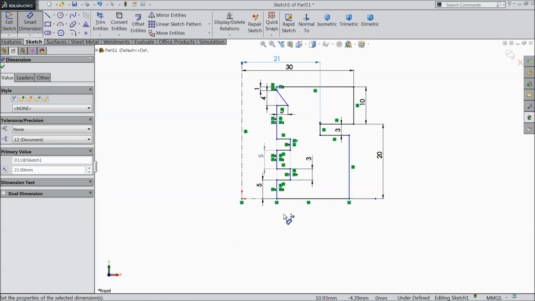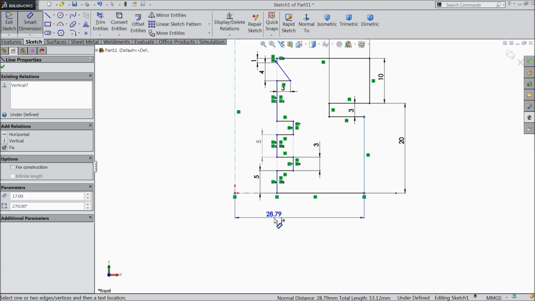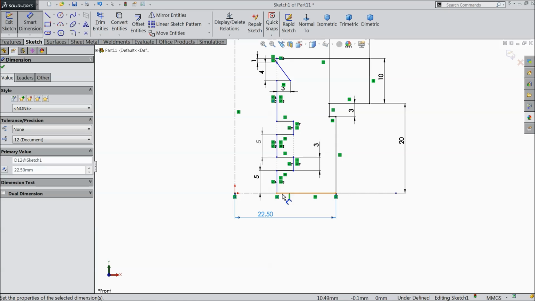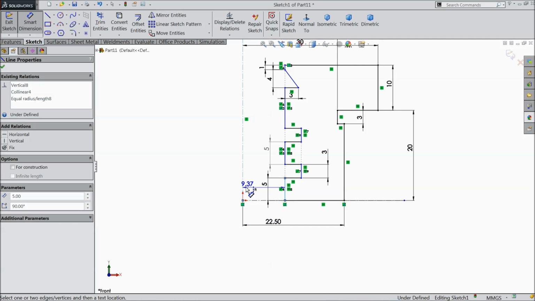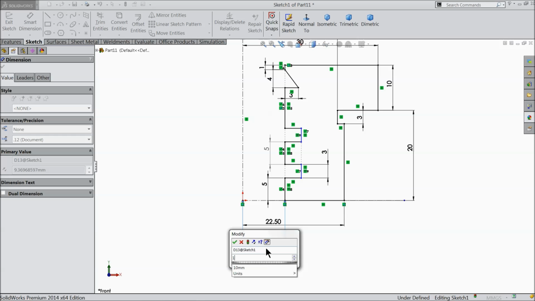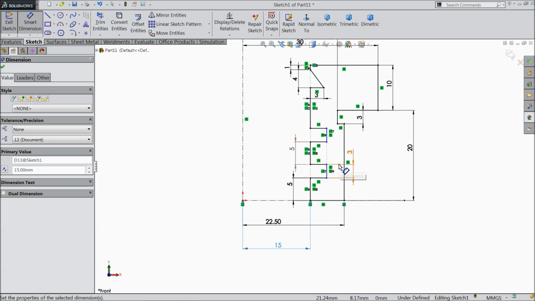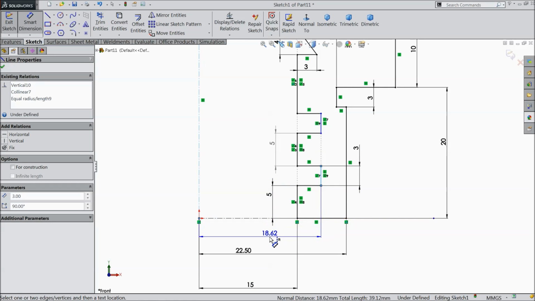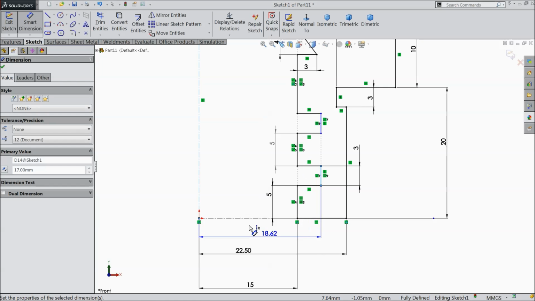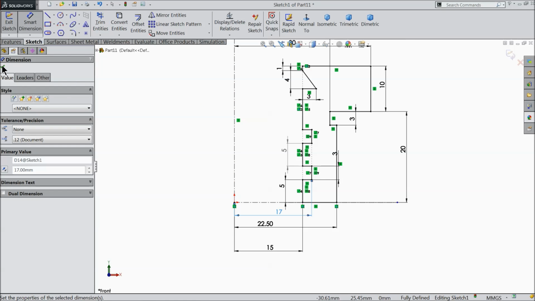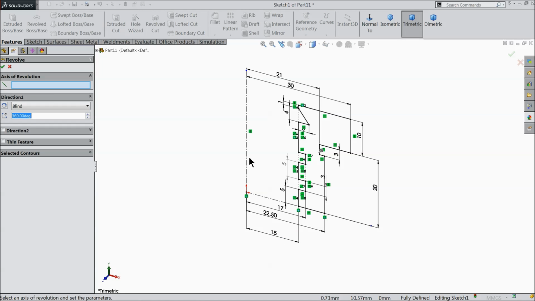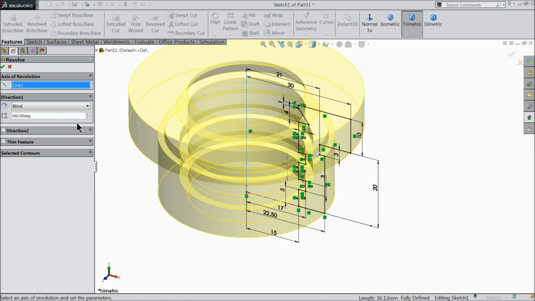21 millimeter, 22.5 millimeter, and the last one, this one 15 millimeter, and this inside one 17 millimeter. So our geometry is fully defined. So just select revolve boss base, select this line as an axis.